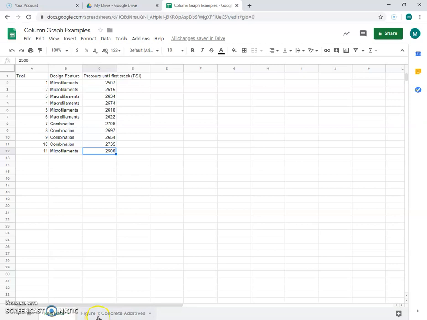So let's go to the figure 1 tab. Instead of trying to look at all of these values, because what we're most likely interested in is the average of these values, we're going to calculate the average and standard deviation. I like to give myself an empty column just as a visual break. So I'm going to go over here to cell F1 and type in the different design feature categories I have. For my particular example, that's going to be microfilaments.